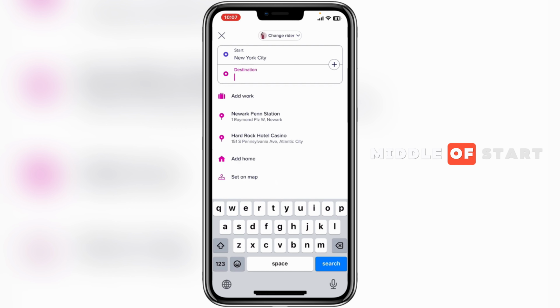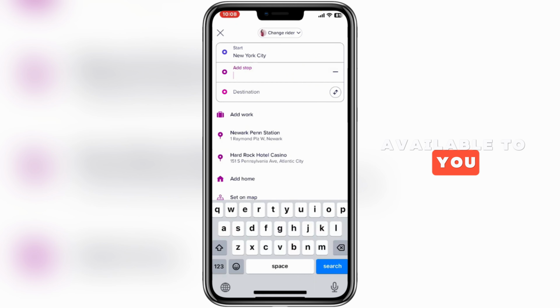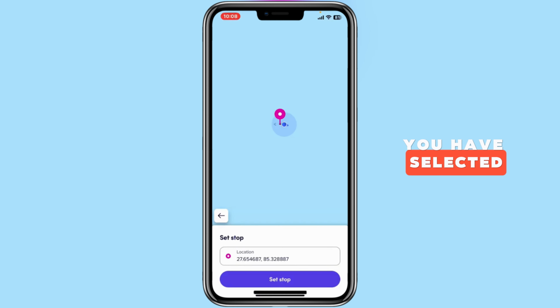Right in the middle of start and destination, you'll get to see the plus icon. Click on it. The add stop option will be available to you. You can select the location where you want to stop. You can also select the location from the map by tapping on set on map at the bottom. Once you have selected the exact location, tap on set stop.